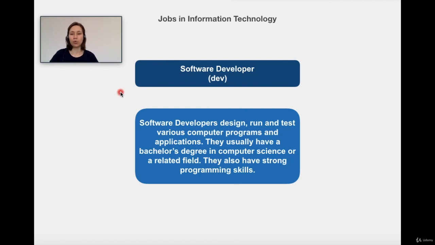Software developer, or dev for short. Software developers design, run, and test various computer programs and applications. They usually have a bachelor's degree in computer science or a related field. They also have strong programming skills.